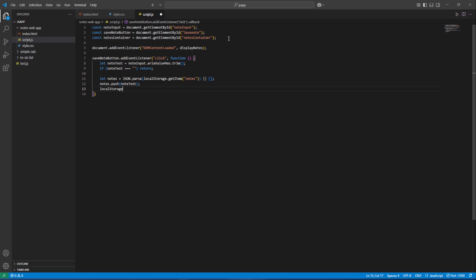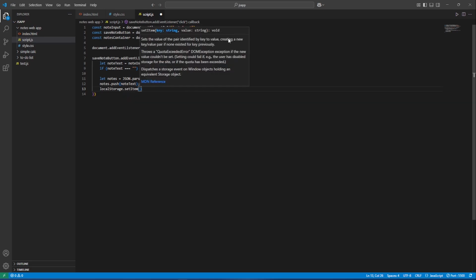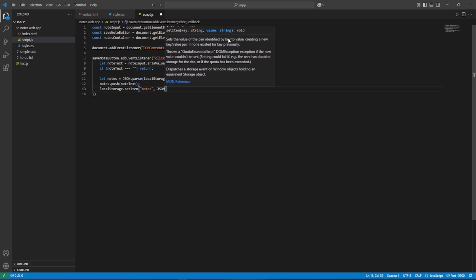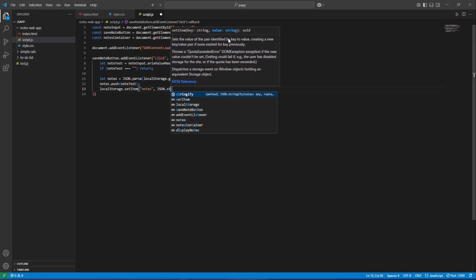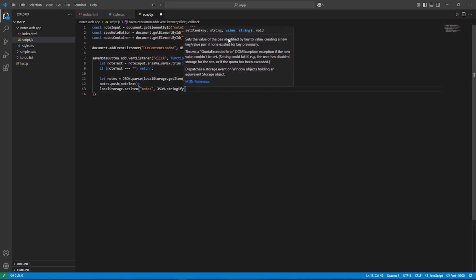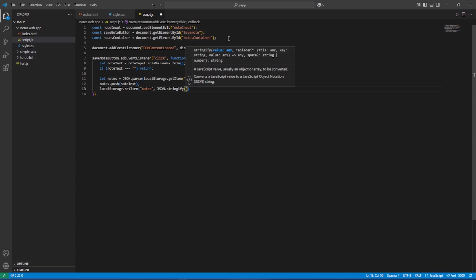There we go, localStorage.setItem. Open up the parentheses, double quotation, put in notes. After that, put in a comma and then JSON.stringify, and then you're good to go. After that, you just define the notes over here, open the parentheses, and put in the semicolon at the end.